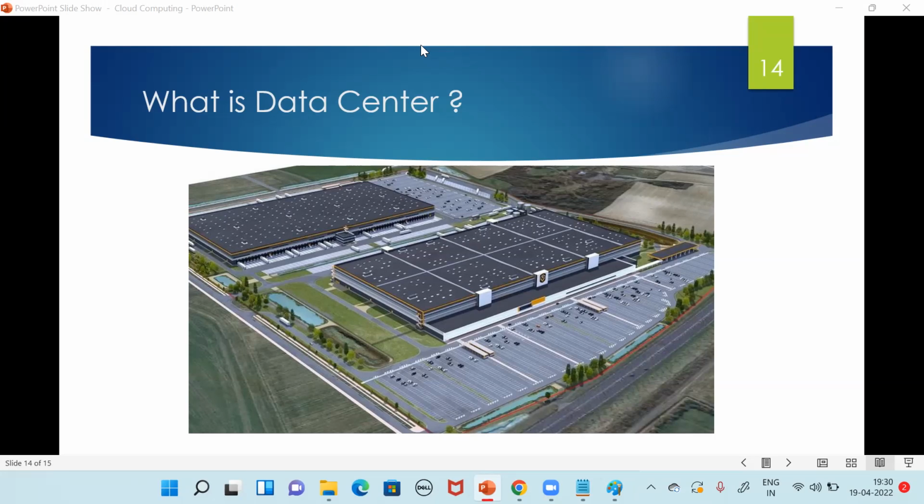So do you think that AWS will store all your data in one availability zone? AWS will not store all your data in one availability zone. That's why in every region, they use multiple availability zones for backup purposes. In Mumbai, how many availability zones are available? Three availability zones are available.